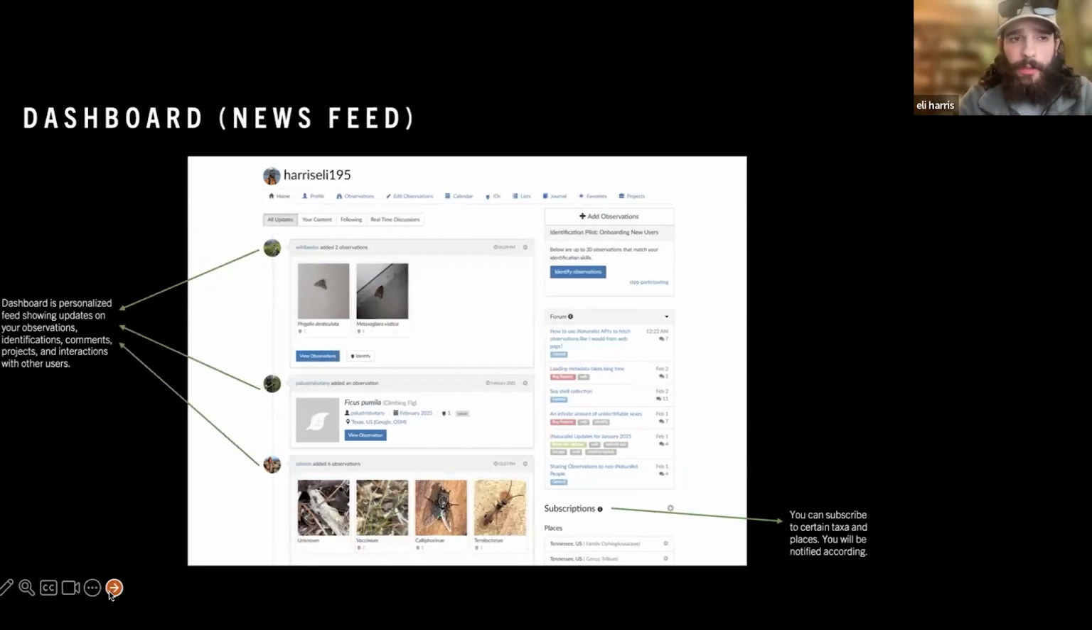So when you log on to iNaturalist, the first thing you'll usually see is your dashboard. This is the news feed, just like Facebook. For the people that you follow, instead of showing updates about their personal life and so forth, it shows their observations, comments, and interactions that they have with other users. So you can see these three profiles that I pointed to here in the middle. These are people that I follow on iNaturalist, and I frequently look at the dashboard so that I can see what the people I'm following post.